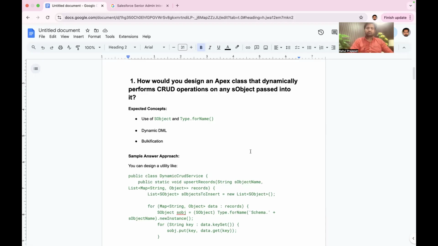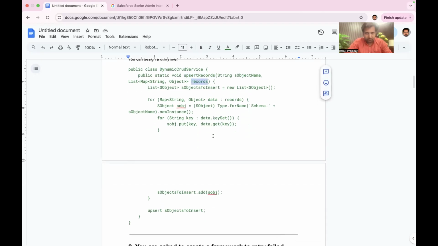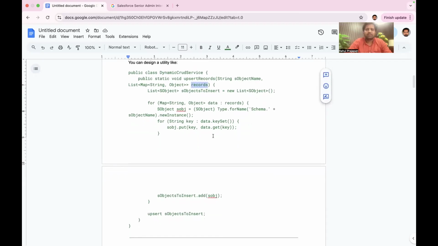Now the sample answer approach is you can utilize like this. Let's say the class name is DynamicCRUDService and I'm giving the method name public static void upsertRecord, and as input parameters we are expecting a string as the object name and a list of map of string to object as records. Now these records are nothing but the details for that particular object.